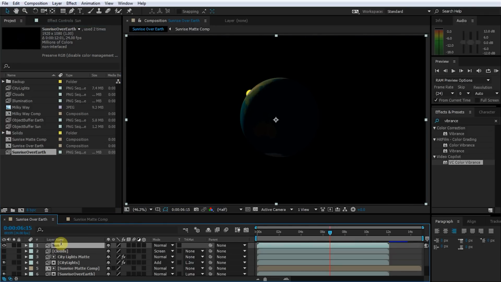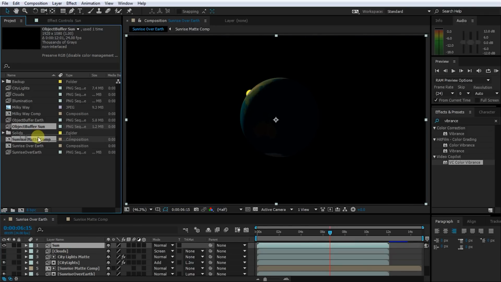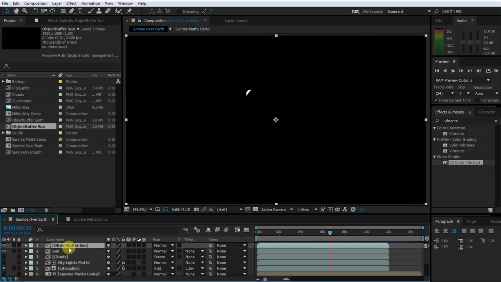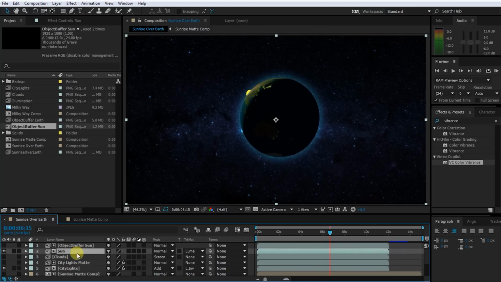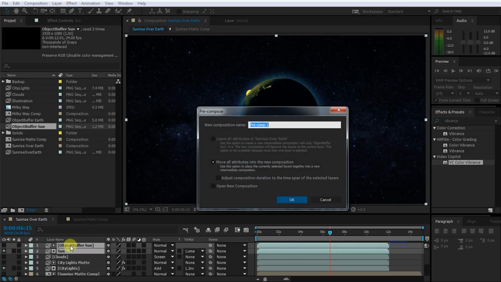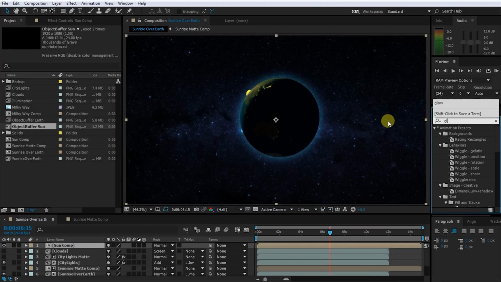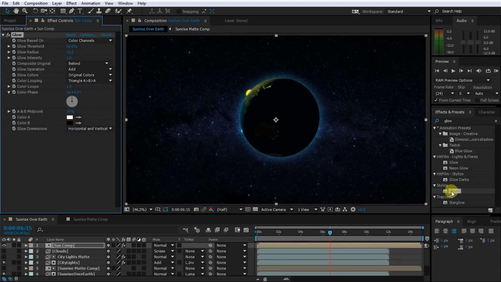Rename this layer to Sun and then drag an object buffer for the sun right on top of it. Change the track matte option on the sun layer to Luma Matte. Then select both the sun layer and the object buffer of the sun directly above it and pre-compose them. I'm going to call this new composition Sun Comp. Hit OK, and let's apply a glow effect to the Sun Comp layer.